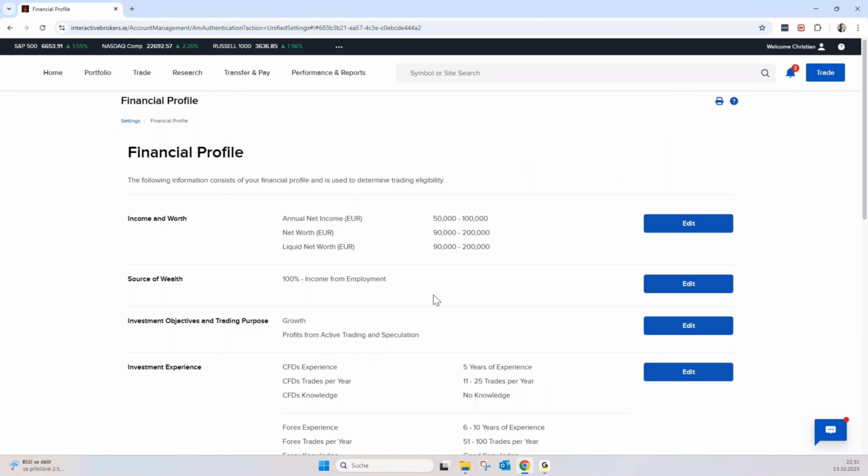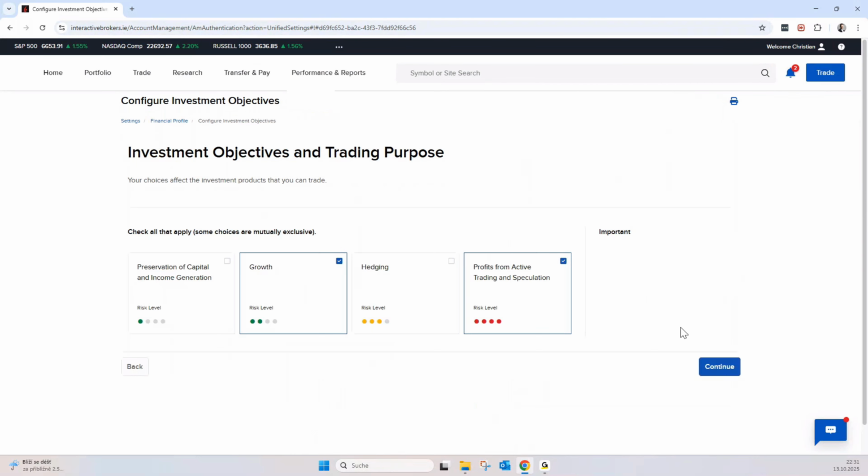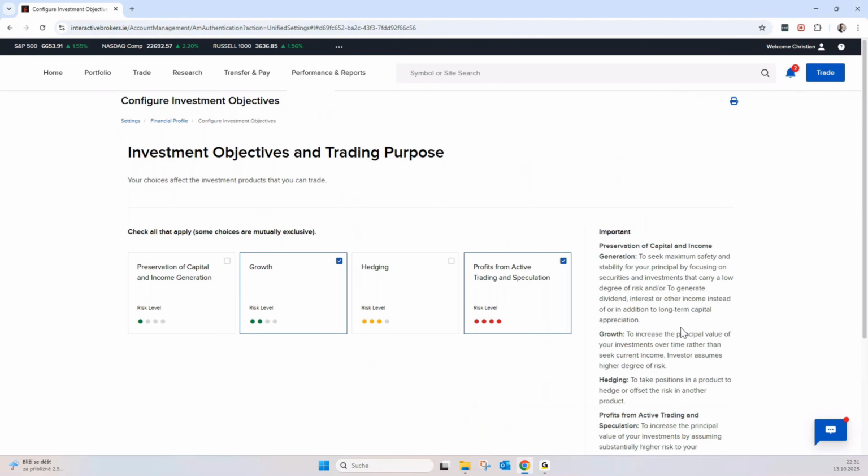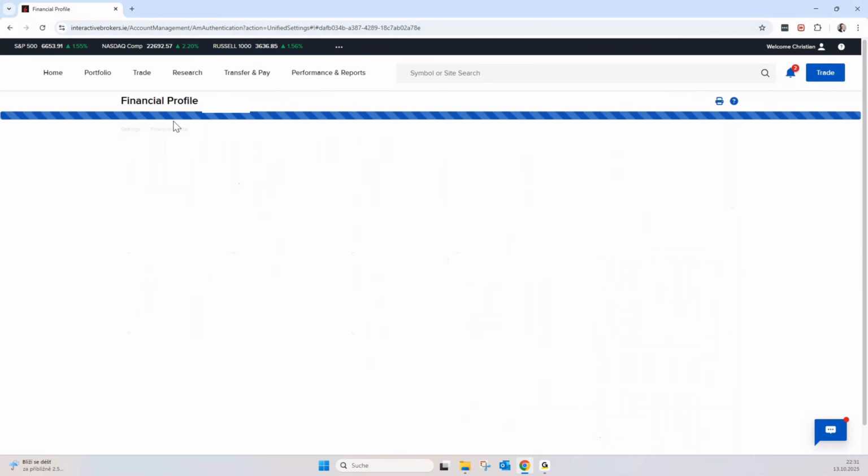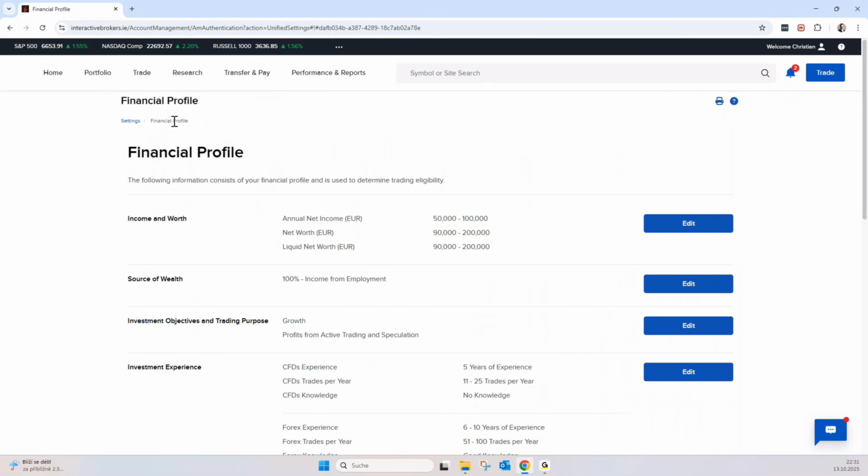That's the first thing. Source of wealth is not so important, but investment objectives and trading purpose are also an important point, because if you put only the lowest risk level here, then most probably you will not be able to trade options and futures. So this is also something you should definitely check in your financial profile. So that's the first thing: income, net worth and investment objectives, which you should check.